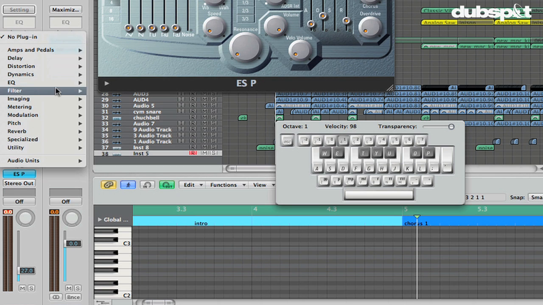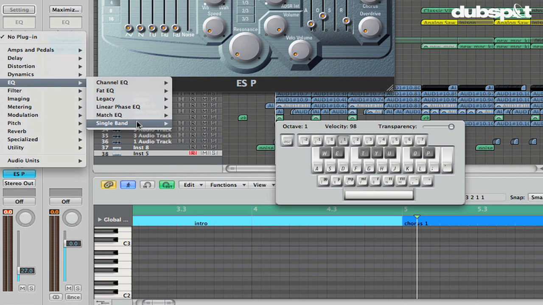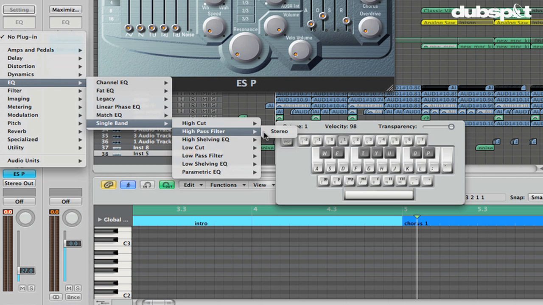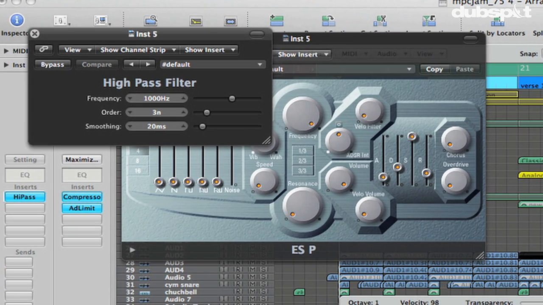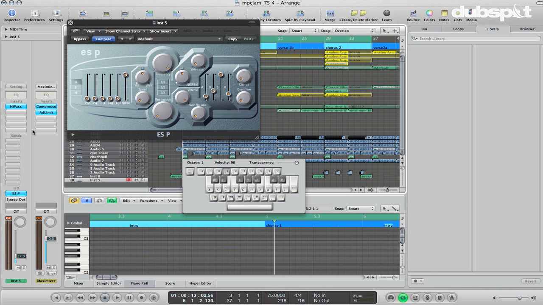I'm going to go to the EQ category, go down to single band, and I'm going to choose a high pass filter. What this does is it allows the high information to pass through while cutting off any low frequencies. The default is 1000 hertz, and I'm just going to roll with that. Now, you hear our sound is thinned out quite a bit. That's good because I don't want that. What I really want is that high part.